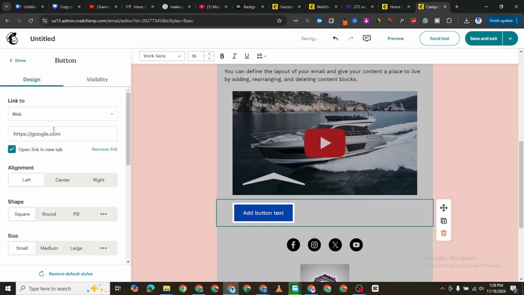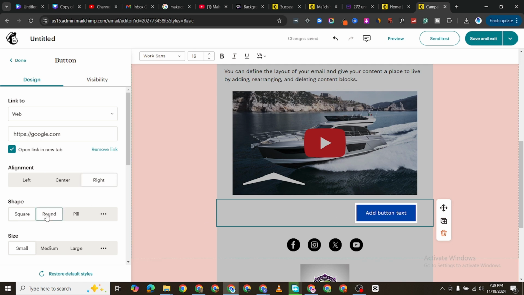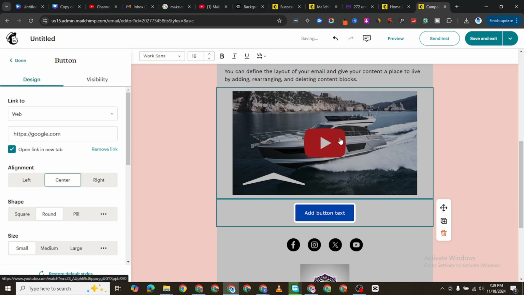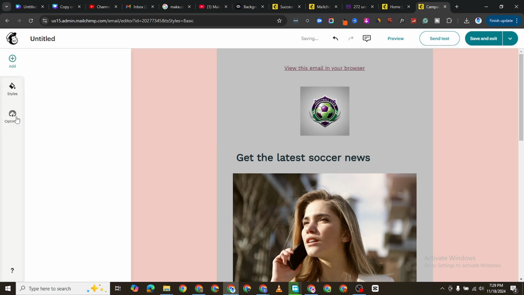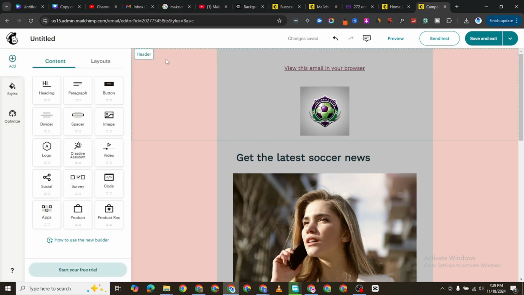This button, we could choose to center it. We could choose to align it to the right. And then for the button borders, I see it here. We could make it rounded. So you see the borders are rounded. And then I'll align this to the center. You can add other elements to your campaign. What else do we have?